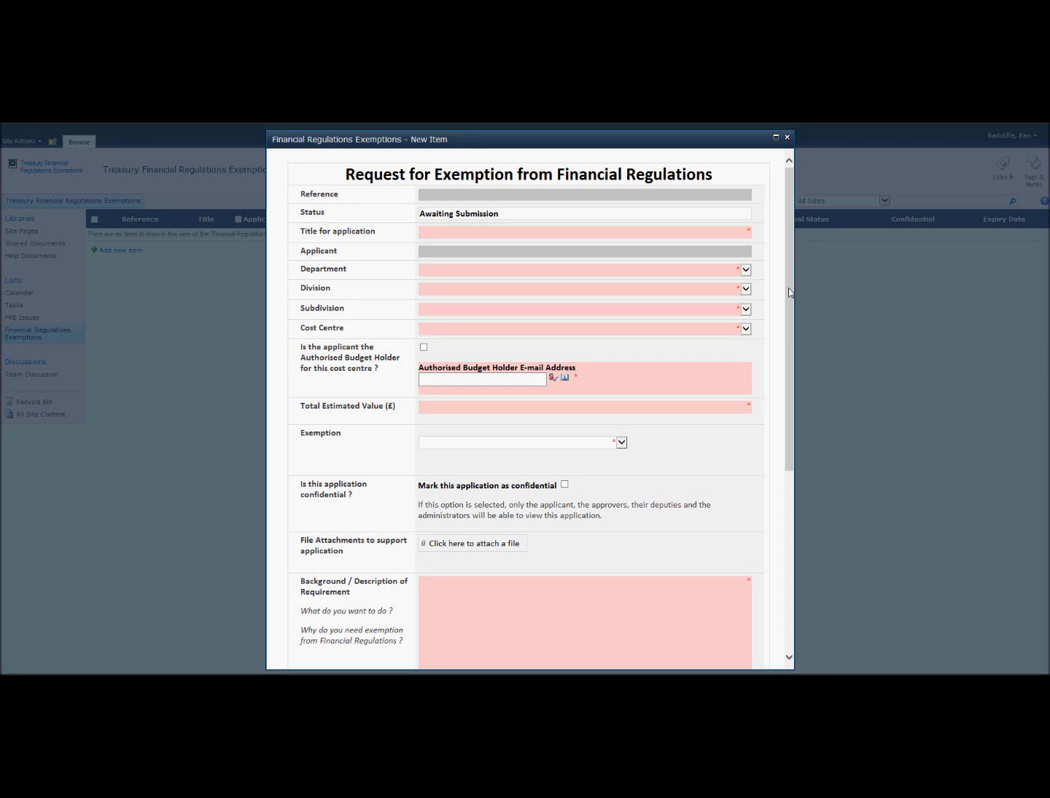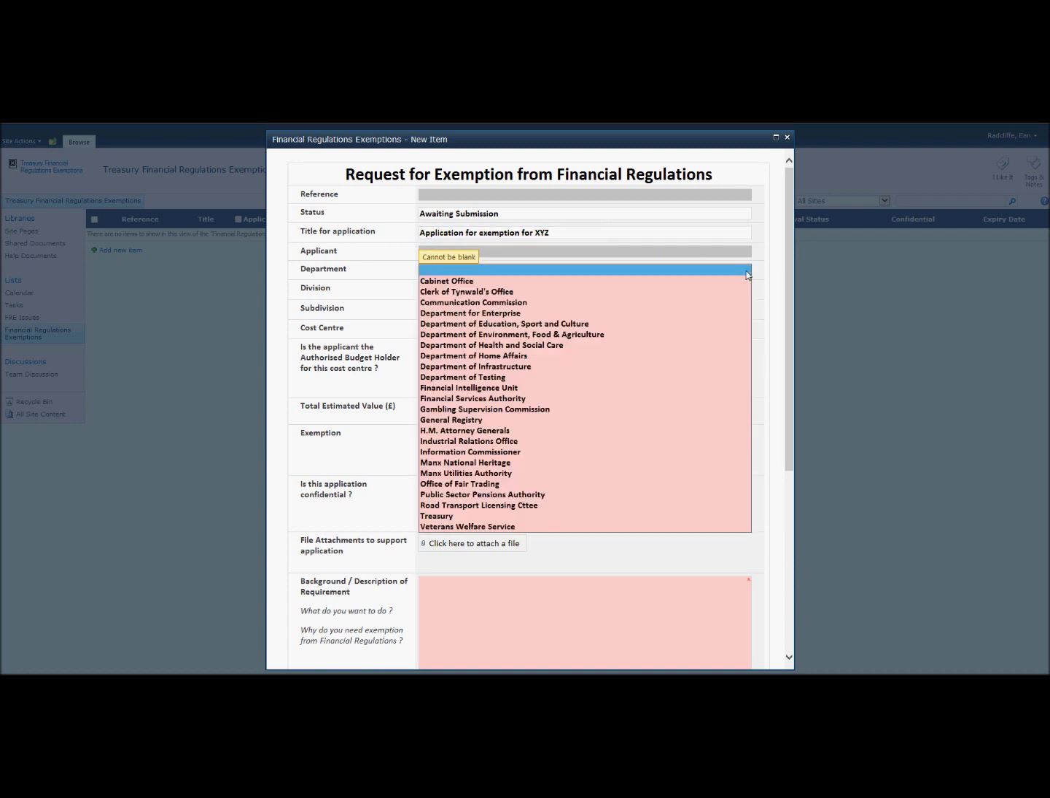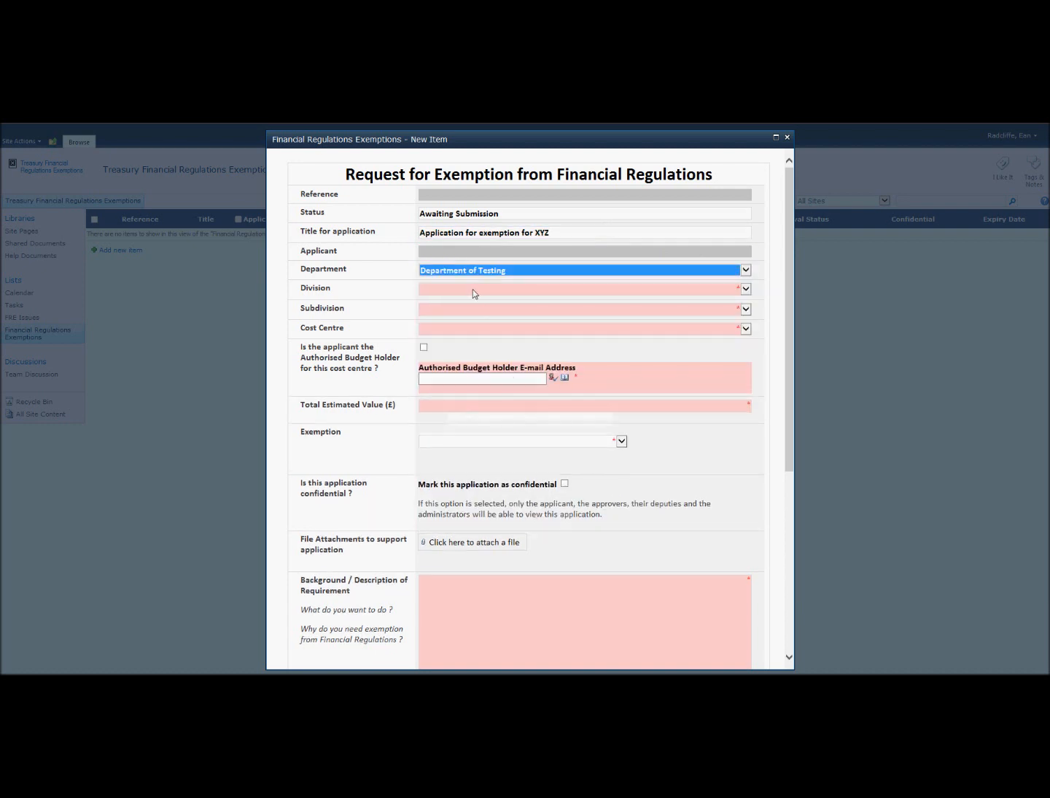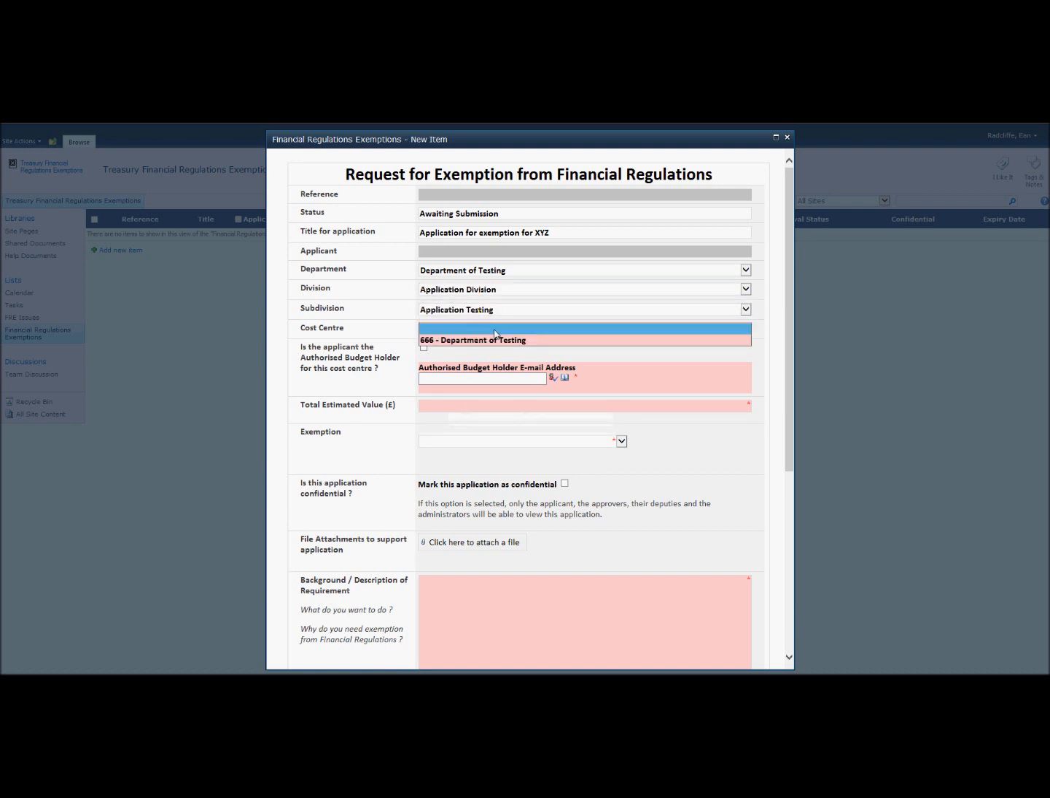This video covers the process of making a request for exemption from financial regulations. To begin filling in the form, give your application a meaningful title. Then select your department, your division, your subdivision, and the appropriate cost centre from the drop-down menus presented.